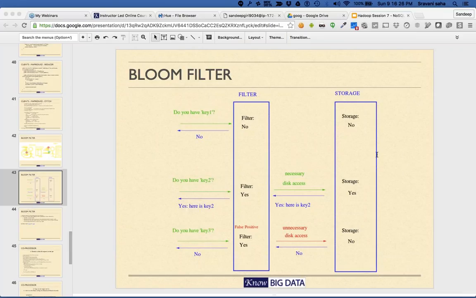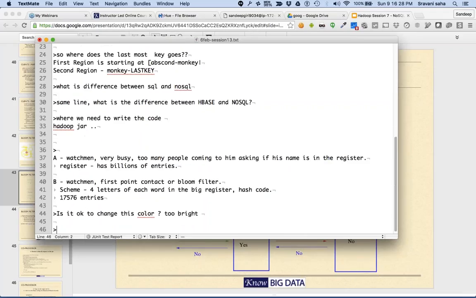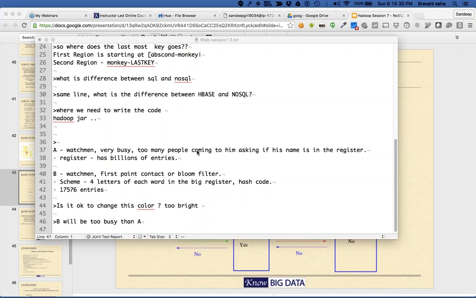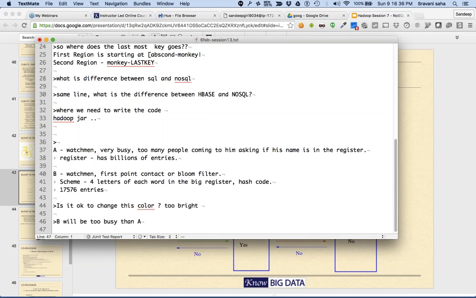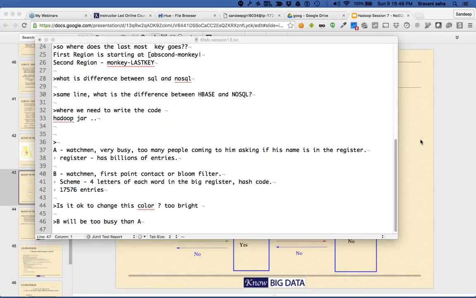So Leela says B will be too busy compared to A. Yes, the total number of requests coming to B will be really, really high. But the good news is, since B only has to look through these small entries, which can be maintained in the RAM, the response time of B will be really fast.